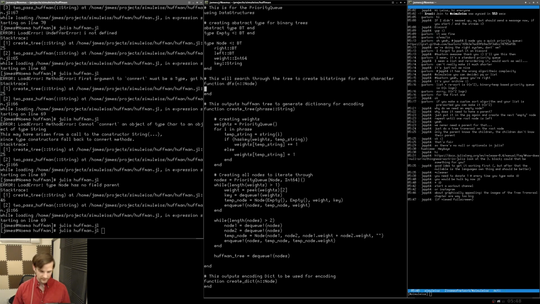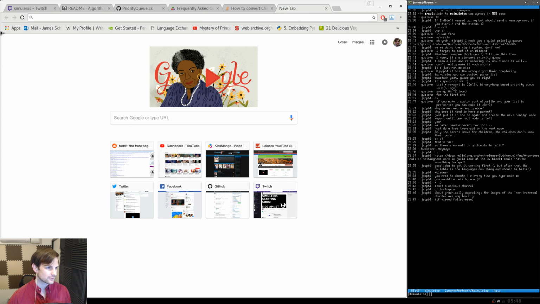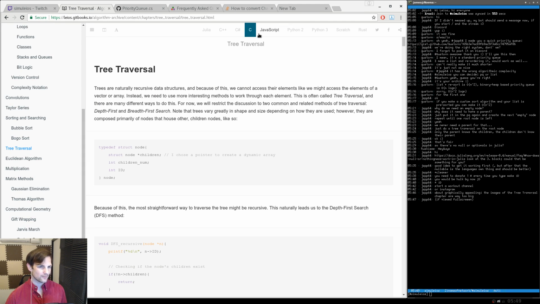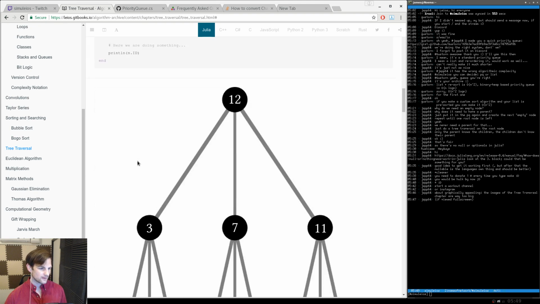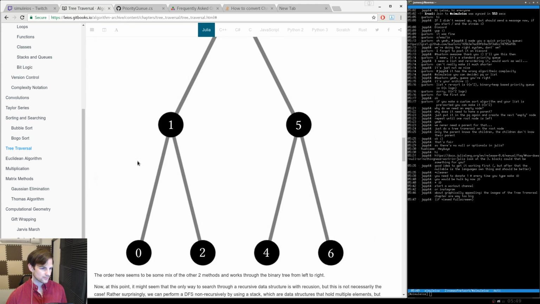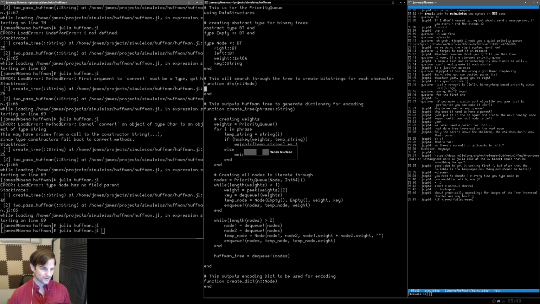So let me think. Luckily, we have a chapter in the algorithm archive about this with Julia code already available. So let's go to the algorithm archive and let's go to tree traversal. Flip this over to Julia, and let's see, depth first search. Easy enough, but I want to see the stack. Recursive post order, recursive in order, depth first search stack. That's what I wanted. I know this is very simple. I apologize for that. Sometimes I have trouble remembering exact implementation details when I start things.